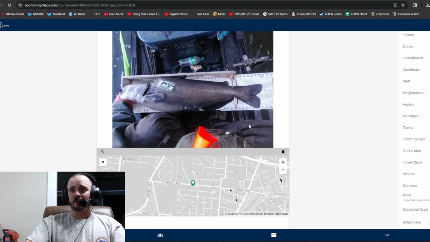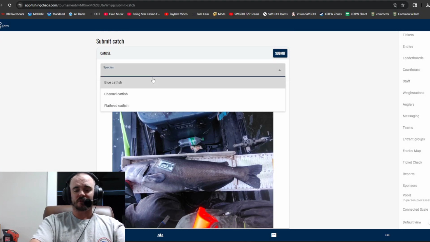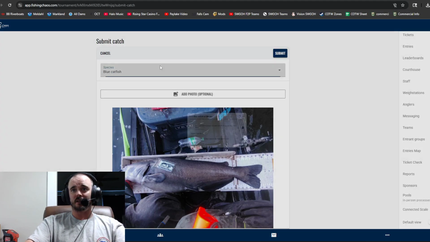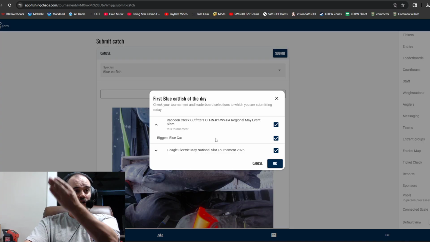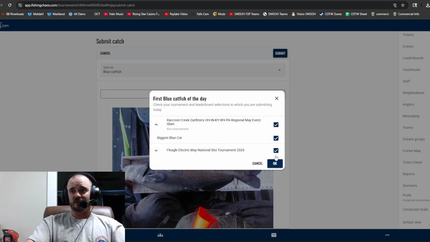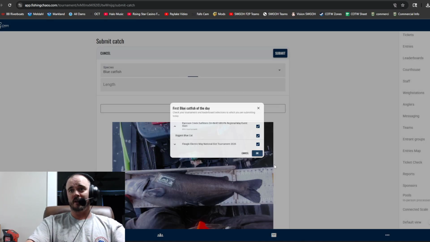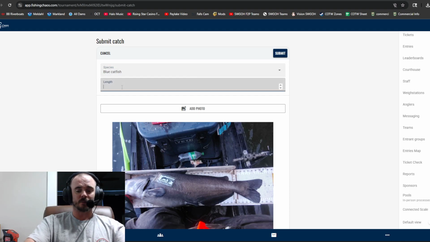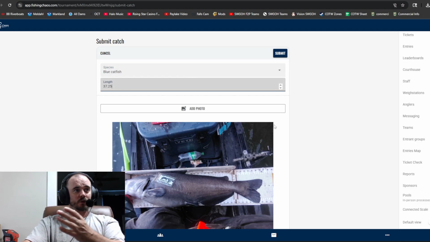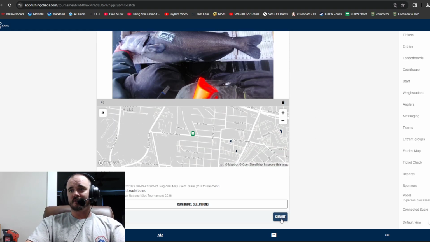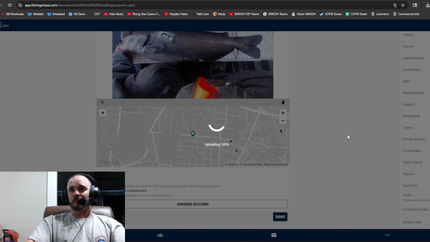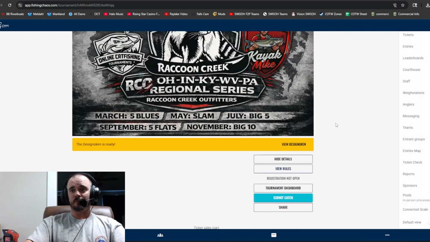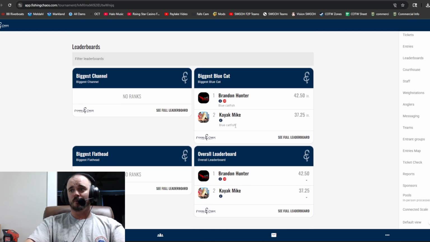So once you have your picture in, you scroll up. This one we said was 37.25. You'll select the type of fish it is. Every tournament you're in will pop up. You'll submit it to every single tournament you want to. Hit OK. You can remove or add tournaments if you would like. 37.25 is the length. I'm going to hit submit. We're going to wait for the picture to submit. So if you scroll down here to the leaderboard, I now have a 37.25-inch fish.